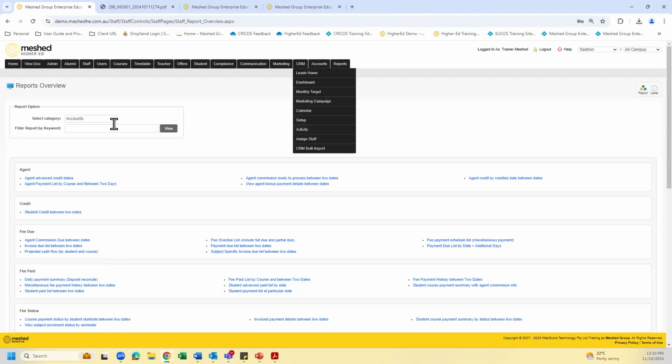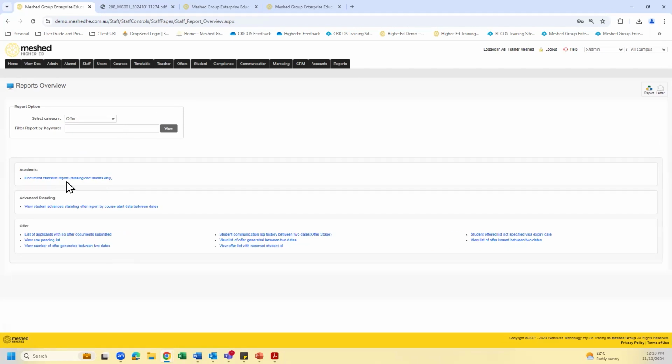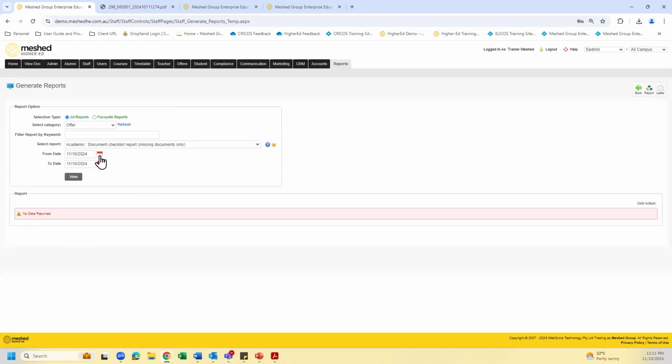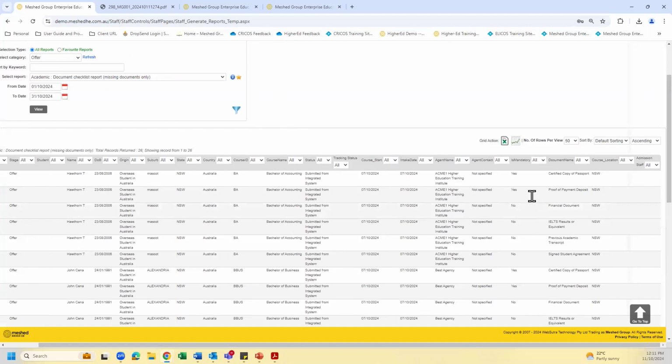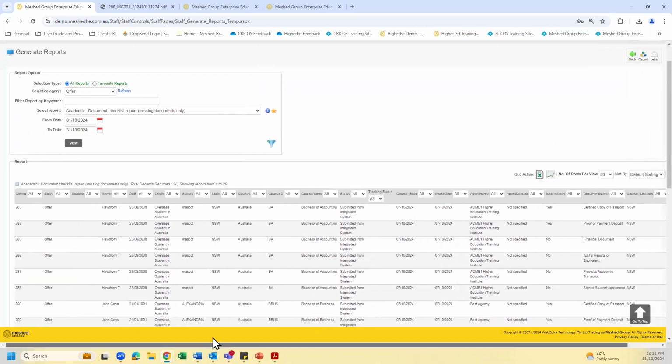Okay. So for example, a very helpful report is to go into offer. This one, document checklist report for missing document only. So if I want to look at this report between this date, I could have set some dates up. Okay. So these are the students that actually have some documents missing. This would help you pull out what fields they are missing and what they need to submit, so you can follow up with them. So this is a very useful report that you can use.